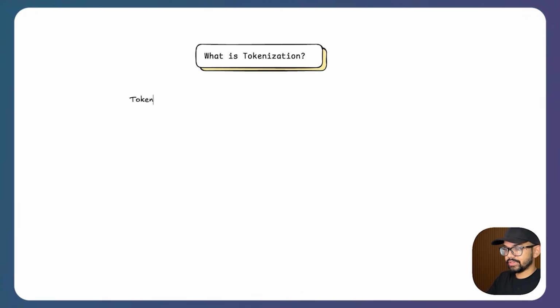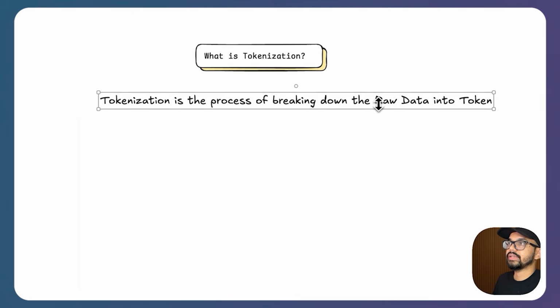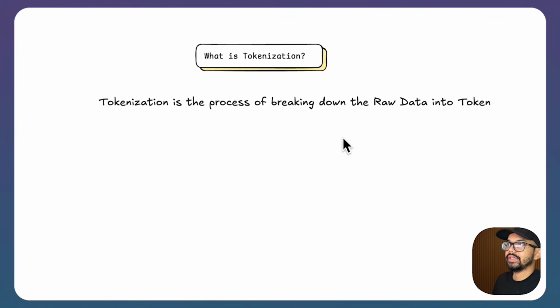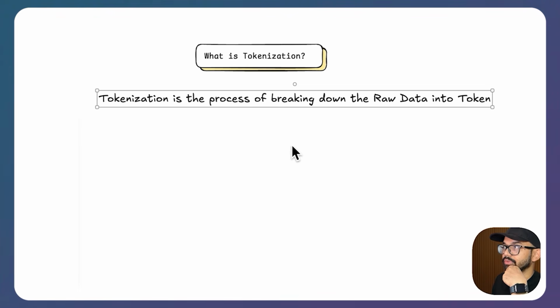Tokenization is the process of breaking down the raw data into something called tokens. That's what tokenization is: the process of breaking down the raw data into tokens.